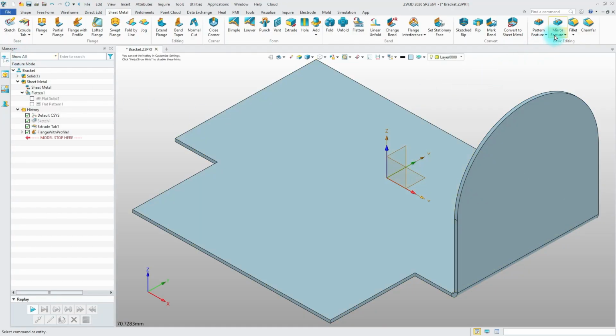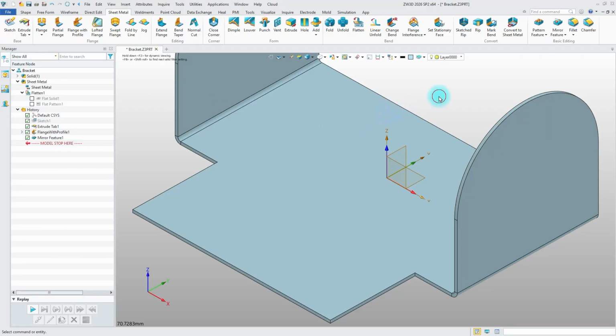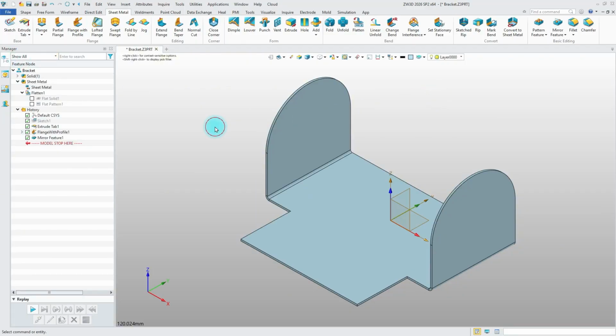Once done, we select Mirror feature. We choose the Flange feature and select the coordinate system YZ plane as the mirror plane. Then, we validate. We double-click the left mouse button to fit the model in the graphics area.